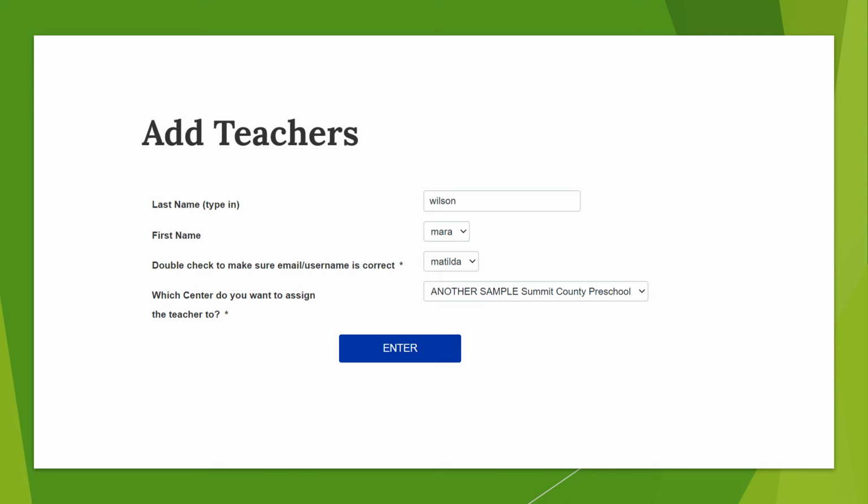When you click on Add Teacher, it will take you to this view. Type in the teacher's name and a list should populate. If you do not see your teacher's name, it is likely because they have not yet registered. Teachers must register on their own prior to admins being able to assign them to a center. When you have found your correct teacher, choose your correct center and click Enter.